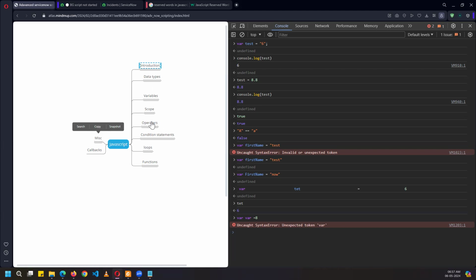Operators means arithmetic operations, addition, subtraction, all these things, and the logical operations. And the conditional statements. Conditional statements are decision statements which decide something like a yes or no. If, if else, or switch statements are the conditional statements in JavaScript.